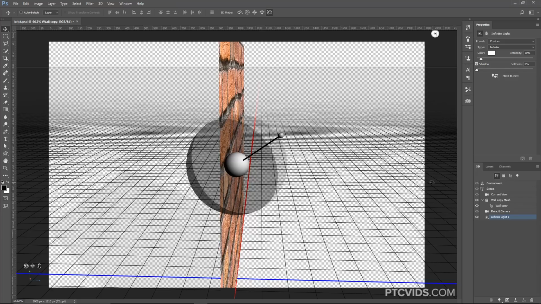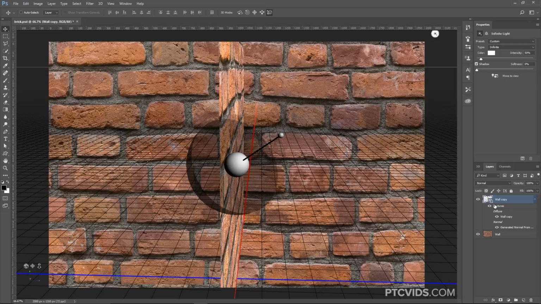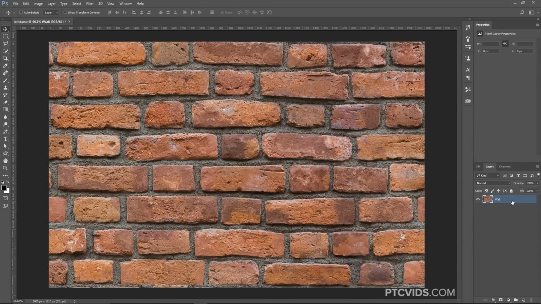Luckily for us in Photoshop, there's another way in which we can literally create depth out of an image. So let's take a look at that. I'm gonna go back into the layers panel, and this time I'm just gonna delete the wall copy and just work with the original wall layer. And what I'm gonna do is I'm gonna duplicate it. Control J, Command J on the Mac.